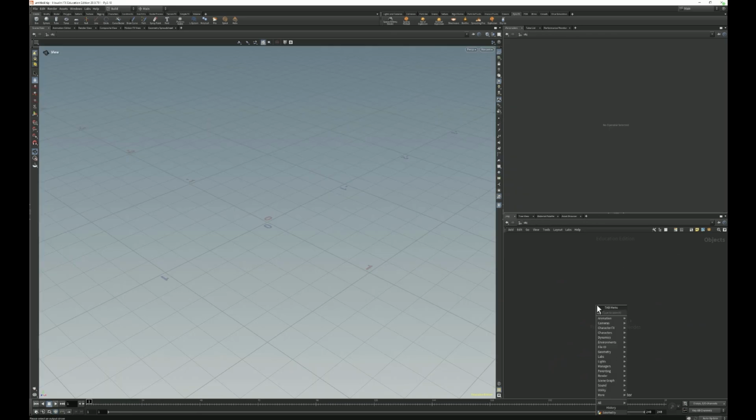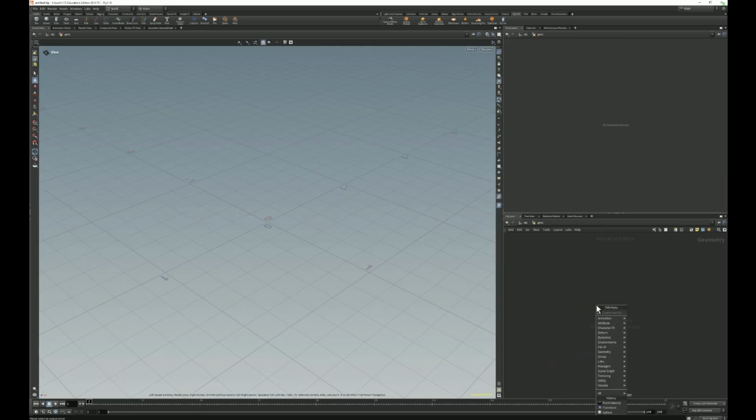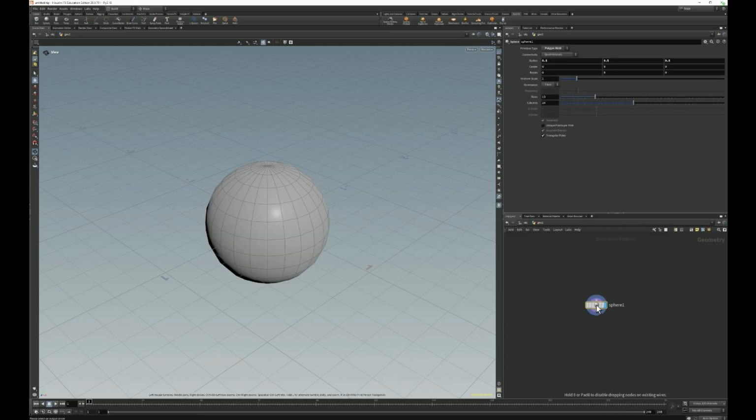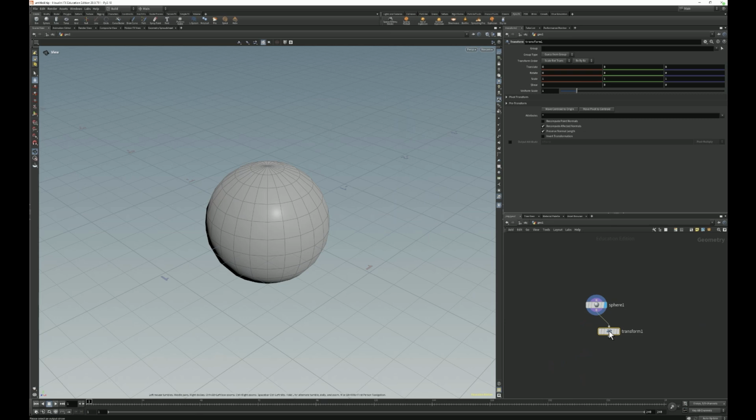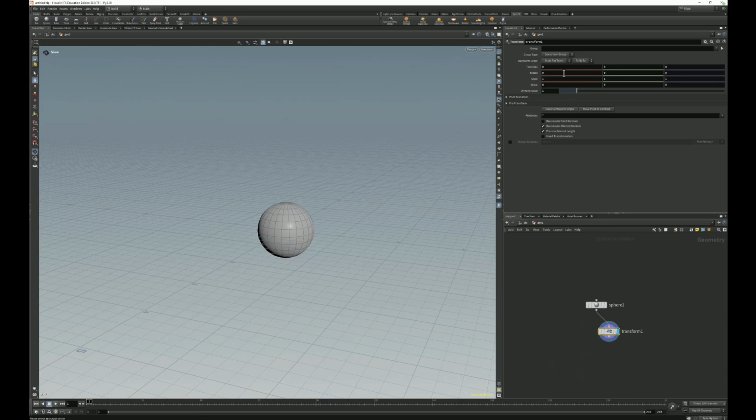And yeah, what you're going to want to do is drop down a geo node. You want to dive in, drop down a sphere, and then drop down a transform. And what you're going to do with this transform is move it the way you want the smoke to move. So I'm going to just make it -5.